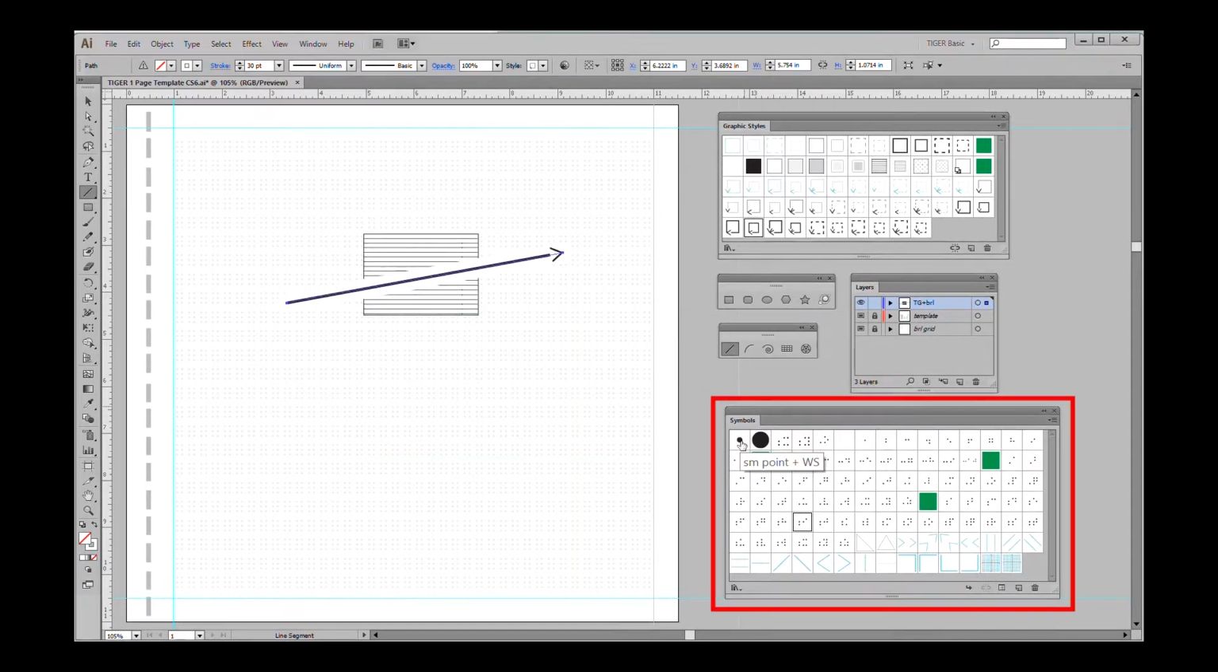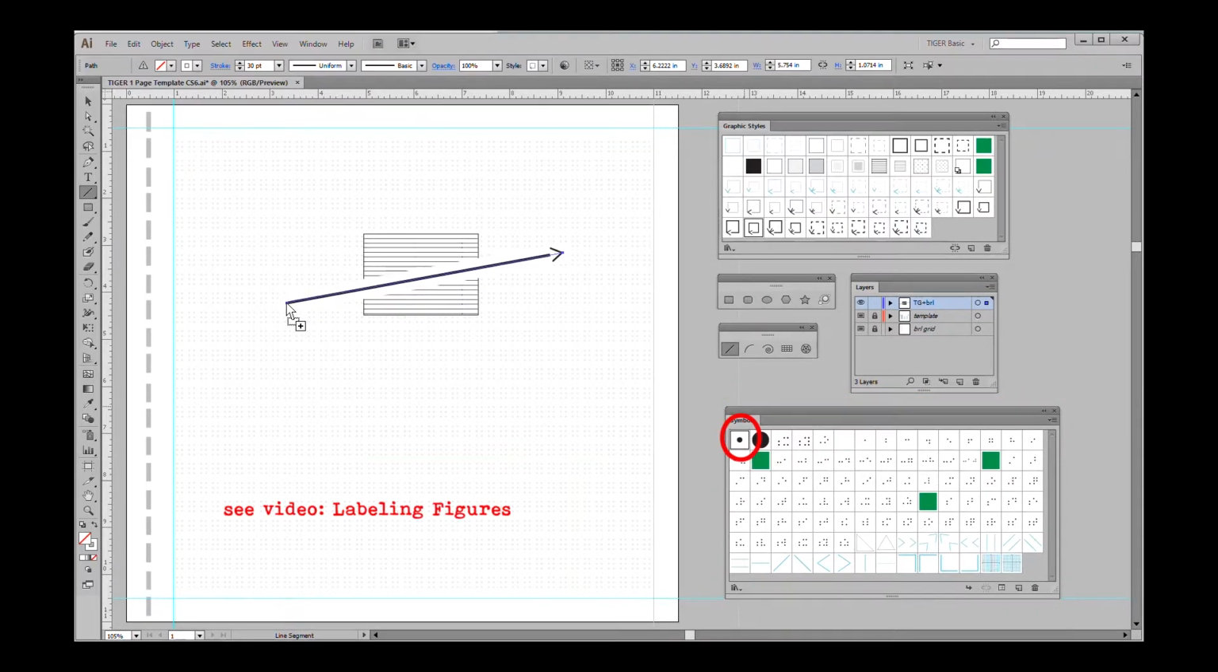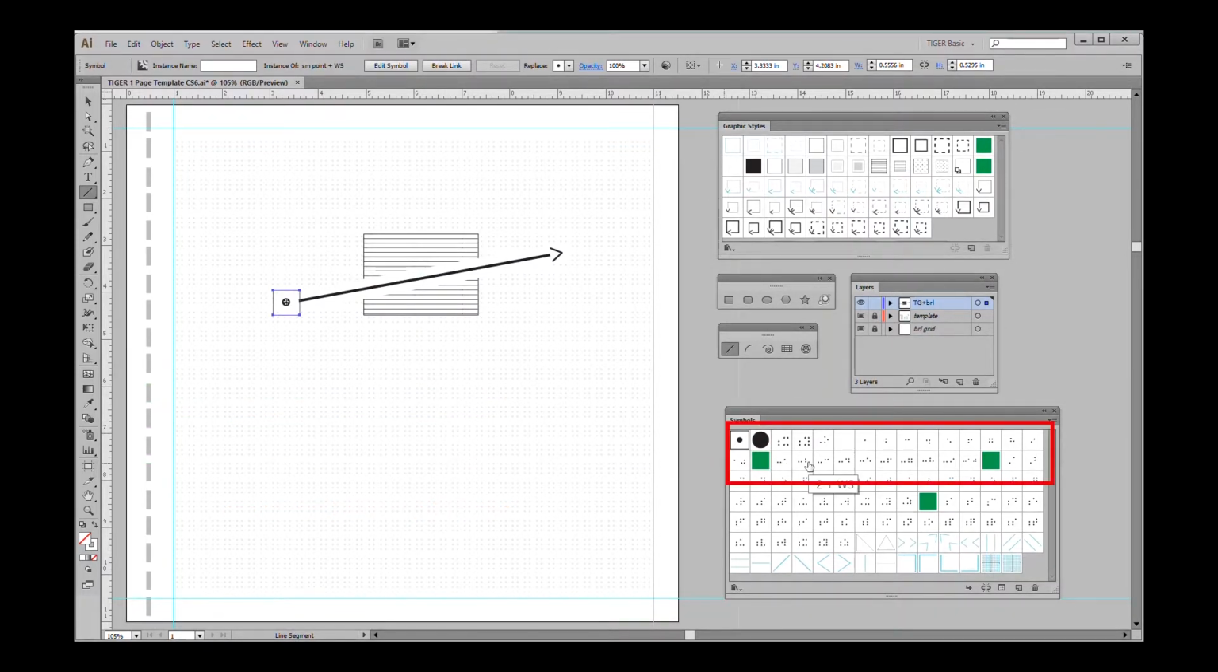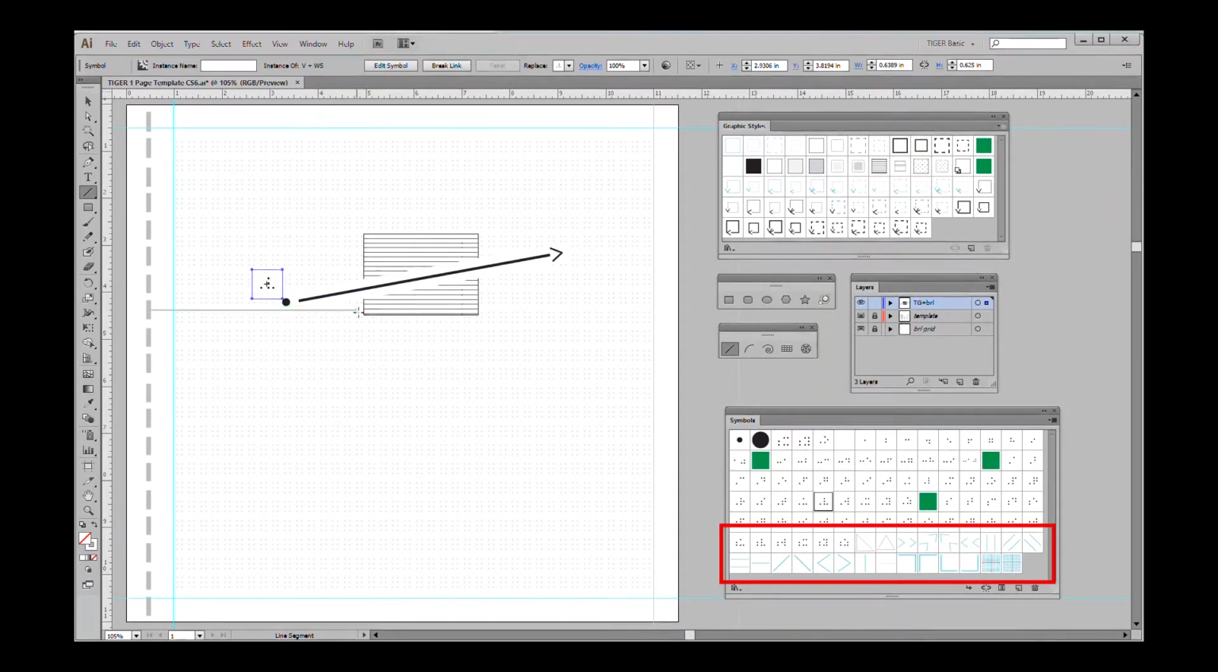At the bottom of the screen here, you'll find the symbols panel. Here's where you'll find things like a point symbol that you can click and drag onto the artboard. Or if you need numbers, they're here at the top of the panel. If you need letters, there are both capitals and lowercase letters here in the middle. Just click and drag them onto the artboard. At the bottom of the panel, you'll find some marks that are blue, which means that they will emboss as a quieter line, and you can use them to label your figures as well.